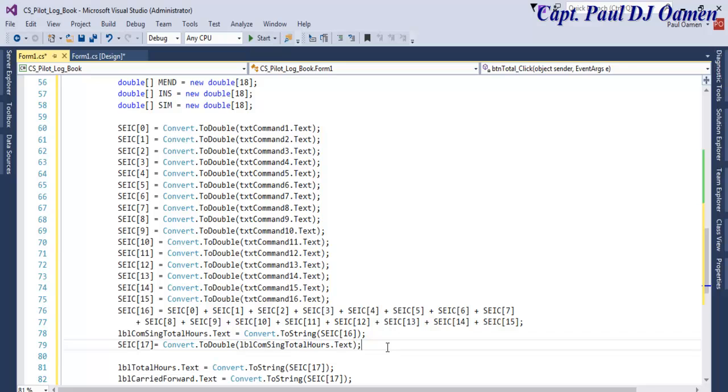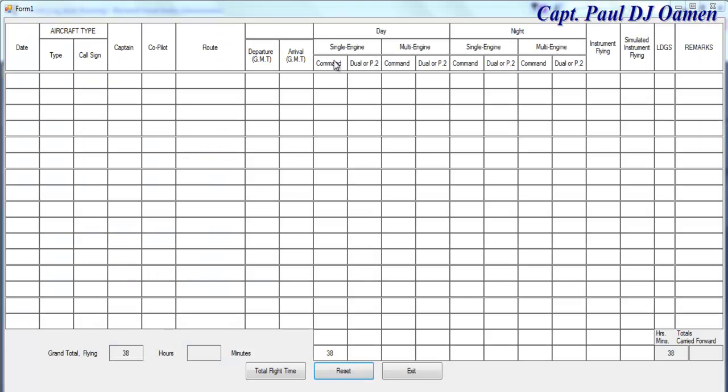Okay, so if I run the program now, we'll try it out. So the whole code we've been writing is just for this very column. So let's enter some value in there. Okay, those are supposed to be the flying hours so far. Just click on add up, and that is what we get. Okay, and we also have what was carried forward in there.